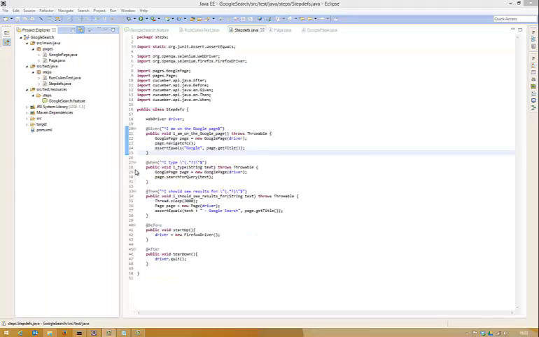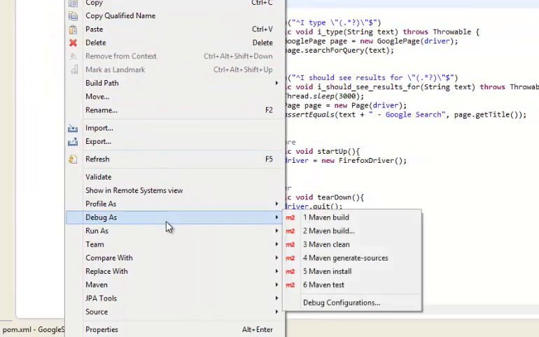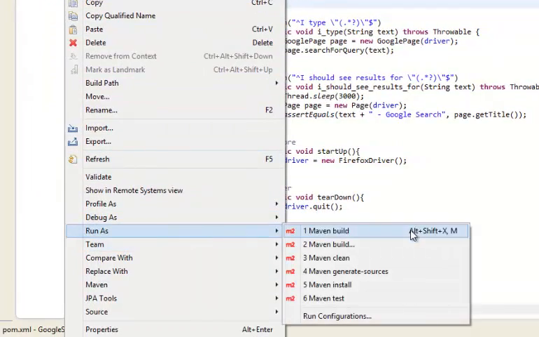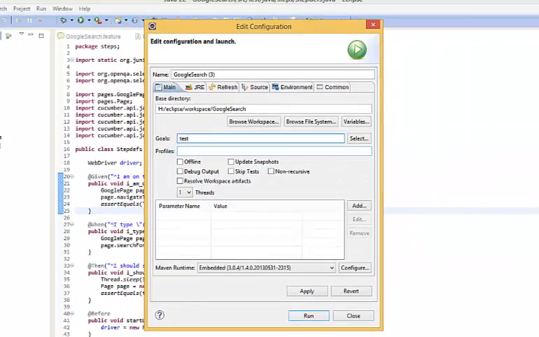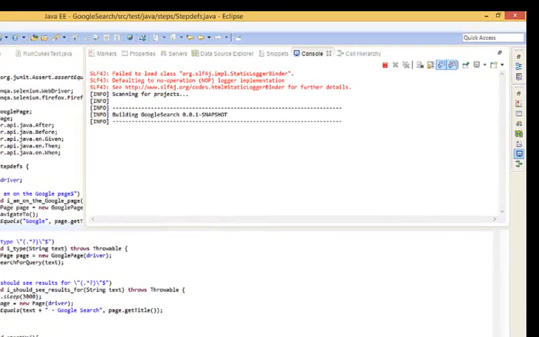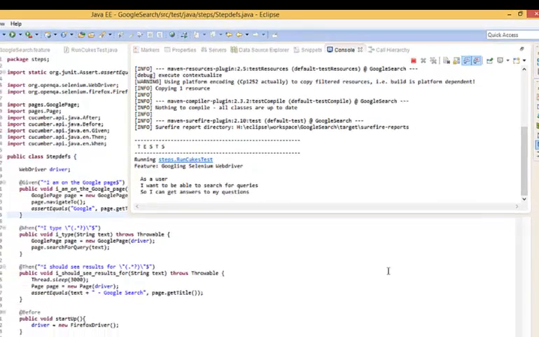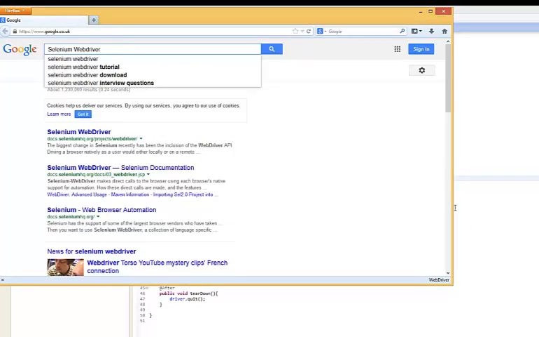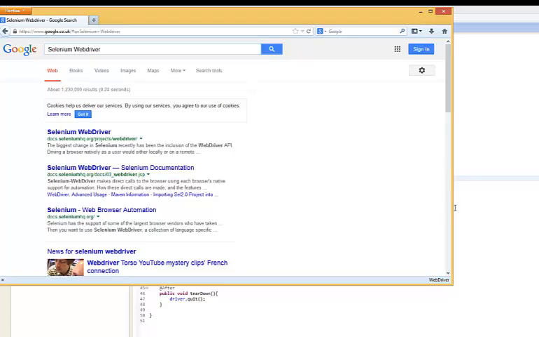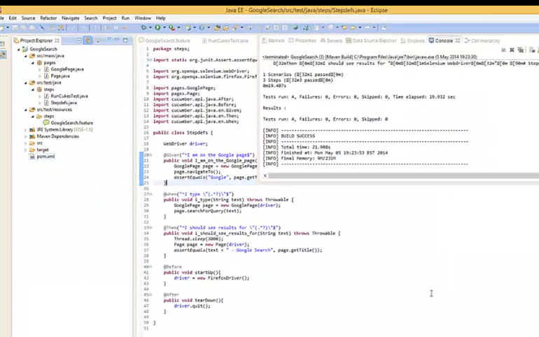So let's go ahead and run the automation suite. Right click on the POM.xml file, navigate down to Run As, Maven Build. In the goal, enter test, and invoke run. You'll see some output in the console to show that it's running, and you should see a Firefox browser open. Great. It's Firefox open. Search for Selenium WebDriver, and then verify that the title is correct. Selenium WebDriver Google search.